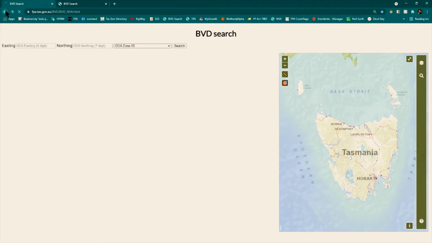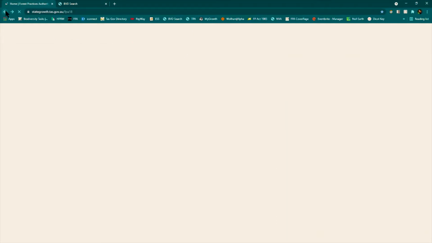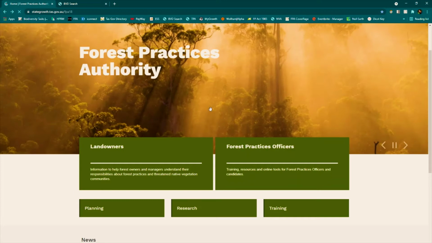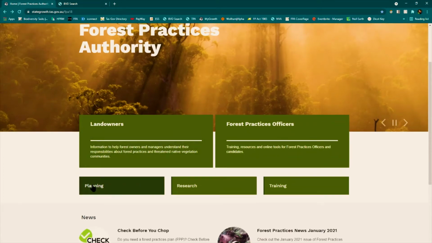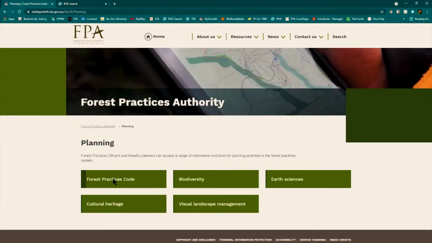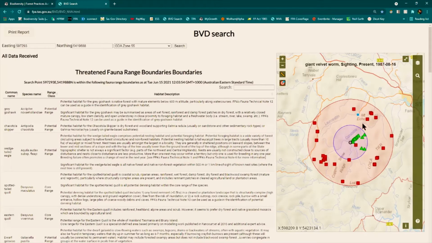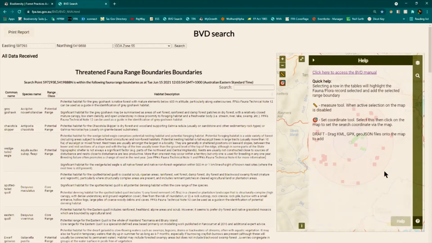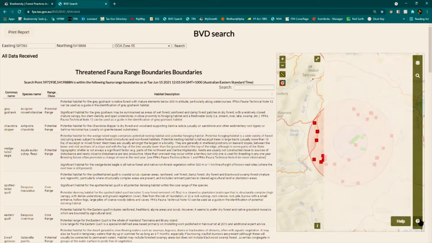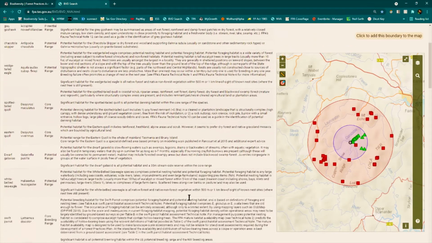The BVD provides information on threatened species' known localities, predicted ranges, and the habitat in which the species may occur. The BVD can be accessed through the biodiversity planning page on our website. For more information on how to use the BVD, click the question mark button here to access the user manual. You can also use other online databases like the Natural Values Atlas.